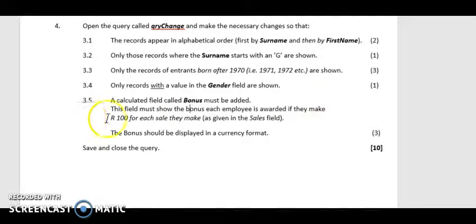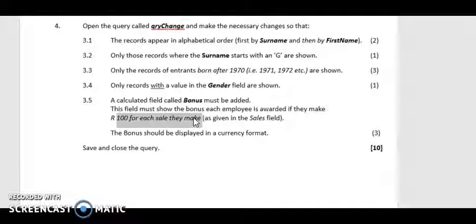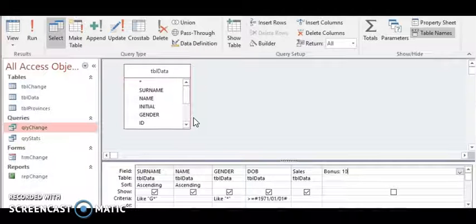Each employee is awarded 100 Rand for each sale that they make. So there's a sales field that tells me how many sales they've made, 10 or 20 or 30 or 25 or whatever it is, and they get 100 Rand for each sale. So this is simply going to be 100. You don't put in Rand signs or anything, multiplied by the field, which is sales, and you simply put that in square brackets. Remember, it's quite a common convention that we have, and we'll see it in reports later, that we refer to the field name, we put it in square brackets. Okay, so there we go. Remember to tick it to see that it's valid.